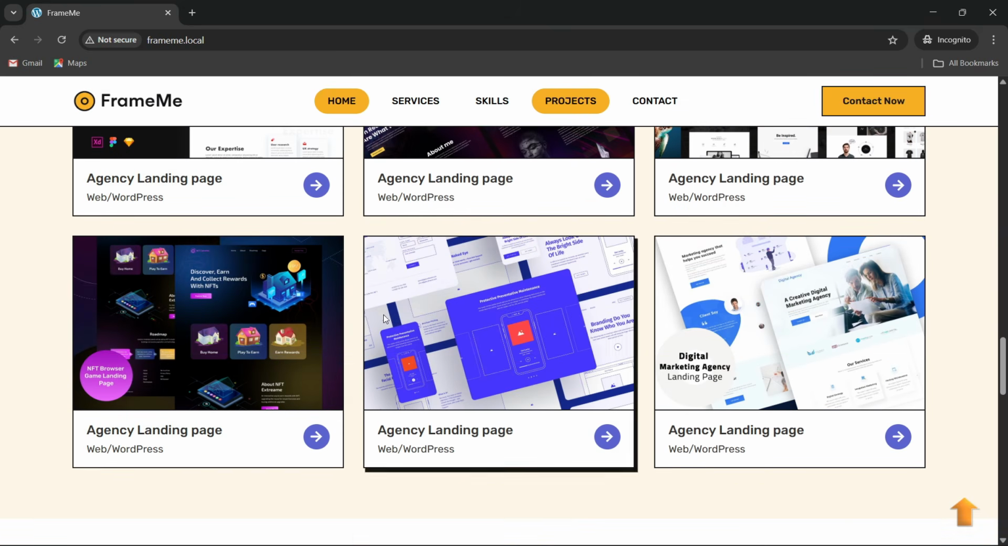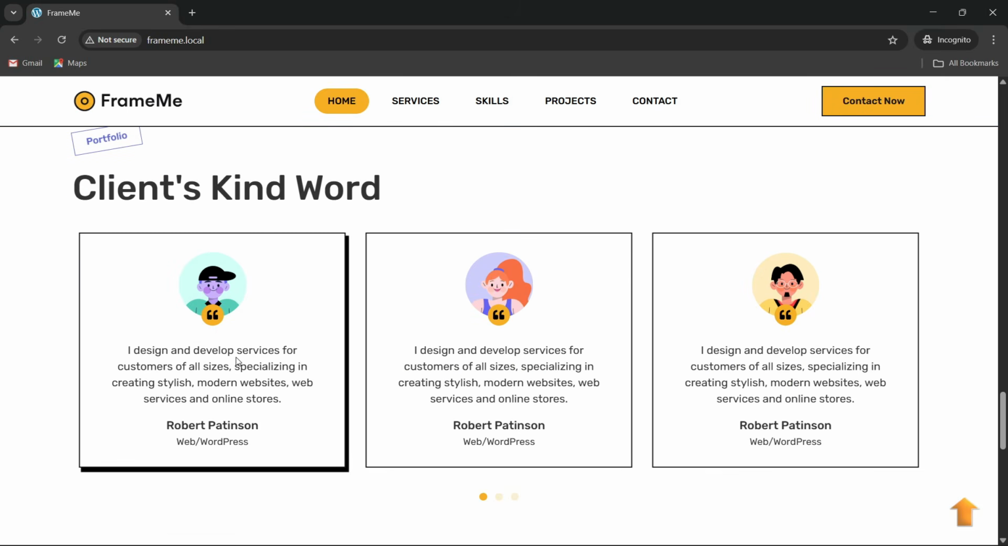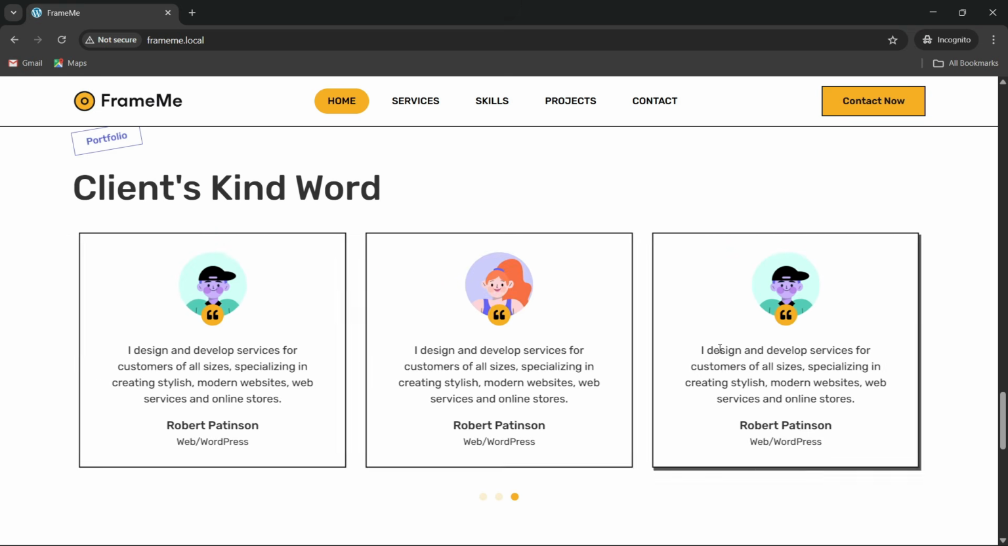Okay, you can see that. And let's move to the next section. Here you can see that we have the client kind words. So here we have the testimonial slider, so we can slide it by using the mouse cursor like this.